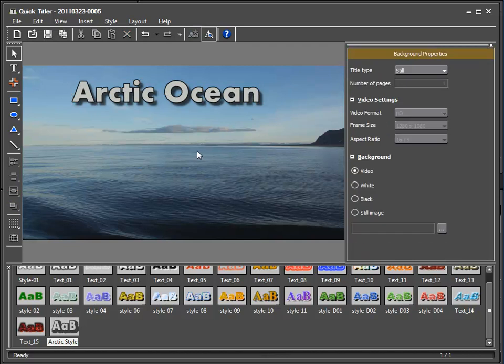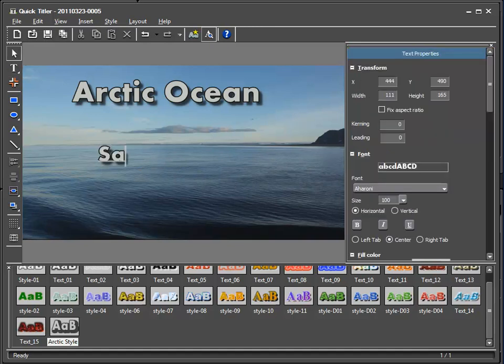Now I would like another text block. I'll go back to the T symbol, and here at a different position I'll create it. And this one I will call Sailing Tour 2011. This should be a little bit smaller. I'll adjust the size.